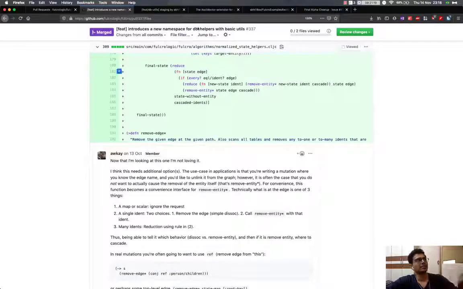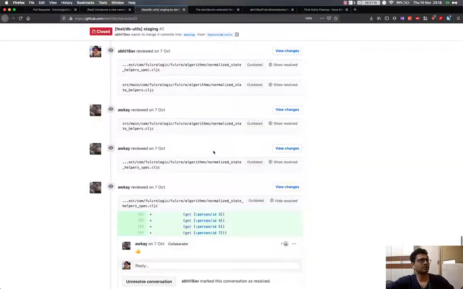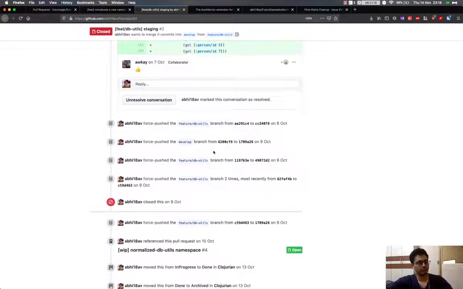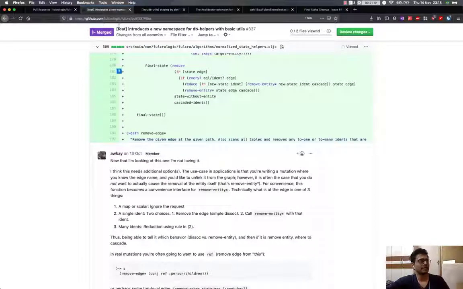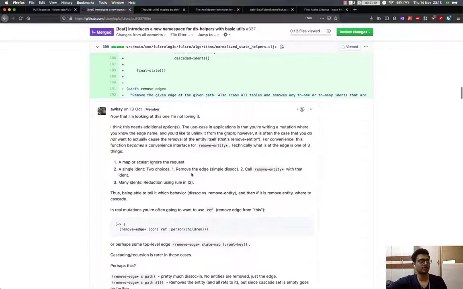So after actually working on this PR on my own fork, when I created this PR on the main repository, Tony felt that there is one function or one utility that he's not really confident about, even though it works perfectly fine.